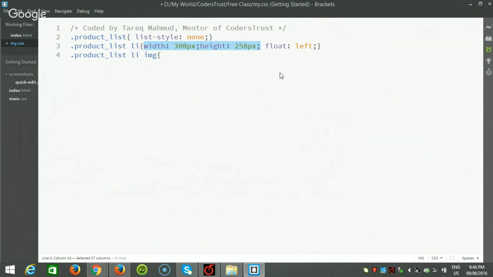You can think about why I'm giving 300 or 250. This is just my assumption for the UI, so you can change whatever you need when you make your own design. I just did some calculation for what suits perfectly. So this is the li, which means the whole list item will be height 250, and this is the image, so it should be 200.